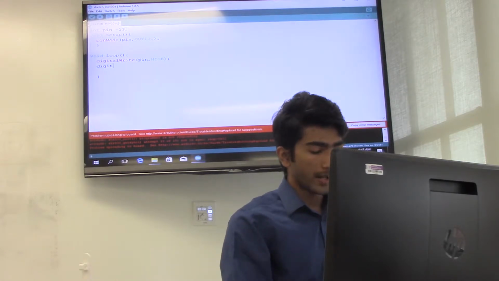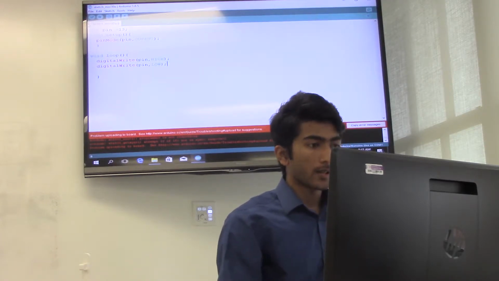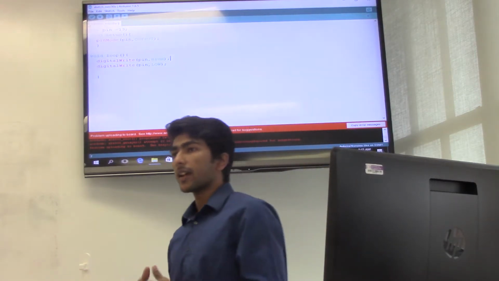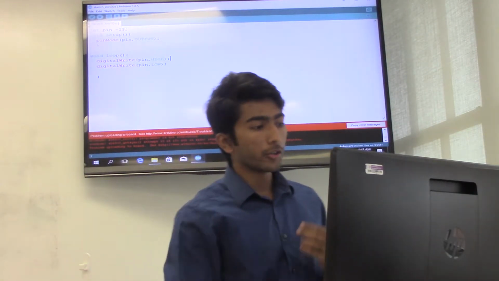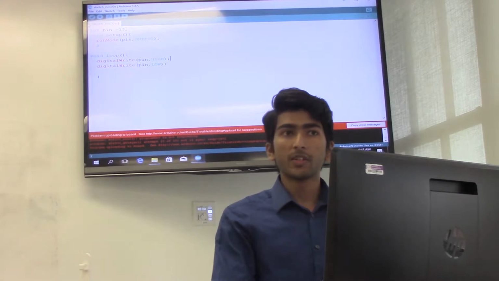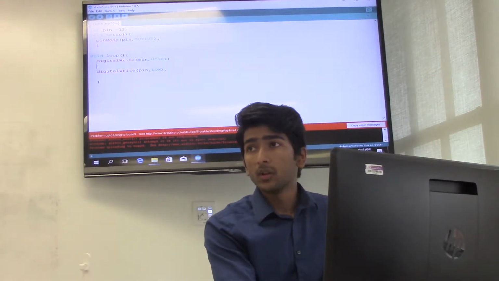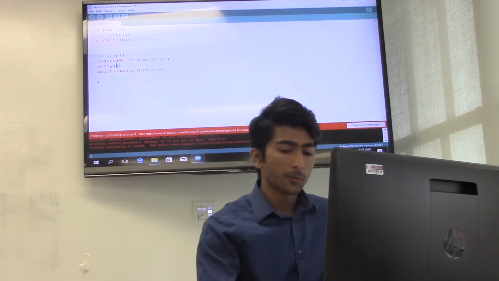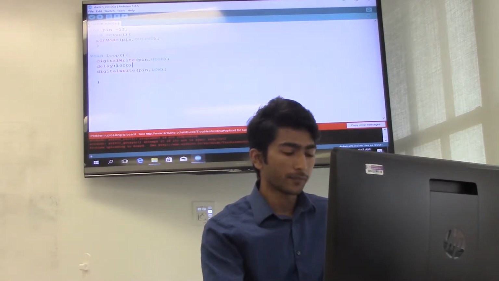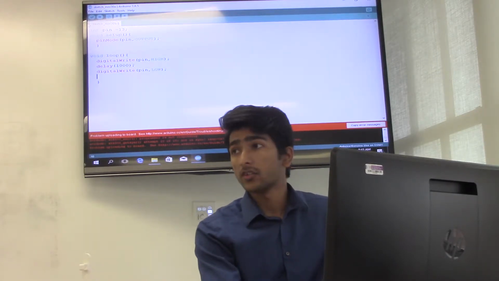And then I'm going to again set this to low. So I'm continuously sending a signal of high and a signal of low to pin number 13. But in order to see whether the signal is properly sent, I'm going to include a delay between these two signals so that we can see for ourselves. So I'm going to send a delay of 1000 milliseconds, which is nothing but 1 second.